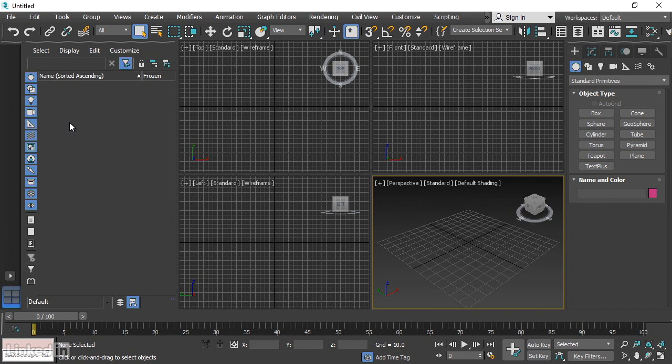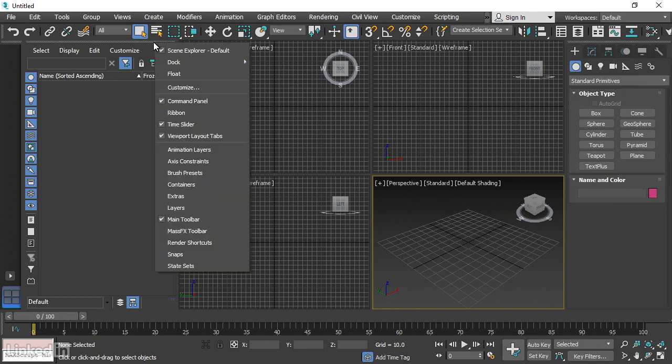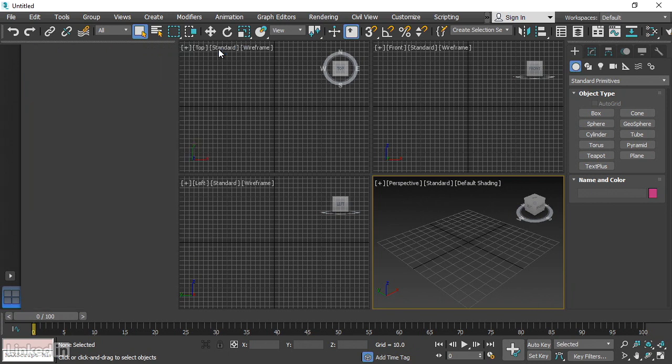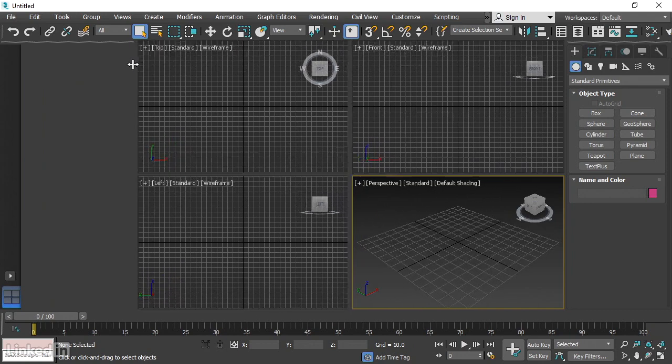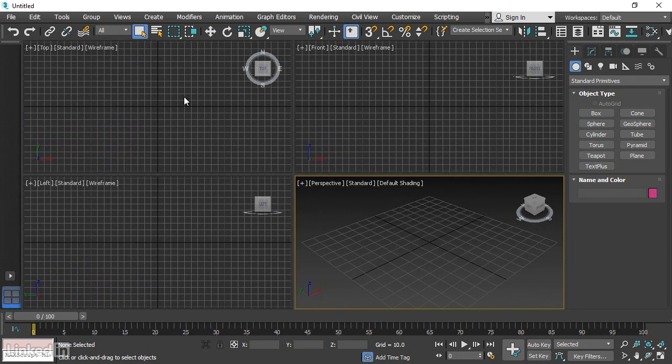And that's through the context-sensitive right-click menu. On every panel, you will see a textured bar. Right-click on any one of those textured bars, and you'll get a pop-up or context-sensitive menu. And from here, you can show or hide various interface elements. I'll just click on Scene Explorer Default to hide it, and now it's been hidden. And I can just move this over and reclaim that space.